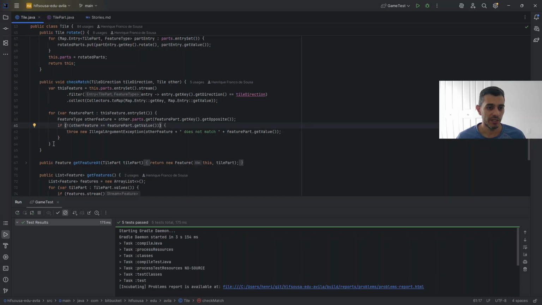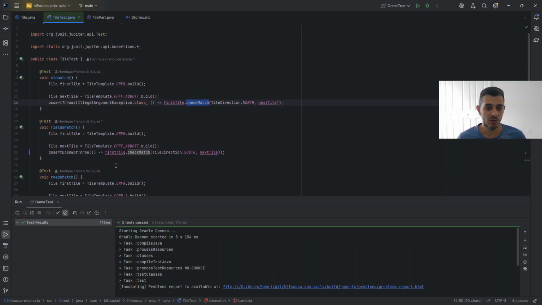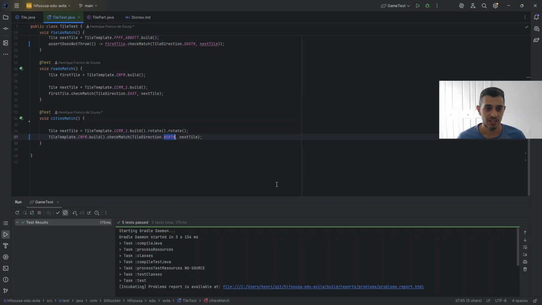If we complete this method without error, it means all of the feature parts in that direction match between the two tiles. So this abstraction is done. I don't have to remember how it's used. I go back to tile test, and if I've implemented this correctly for all parts, or for all sides, and that's another test, right? I'm checking north, south, east, and north again. This test class doesn't cover west. So again, coverage is important.